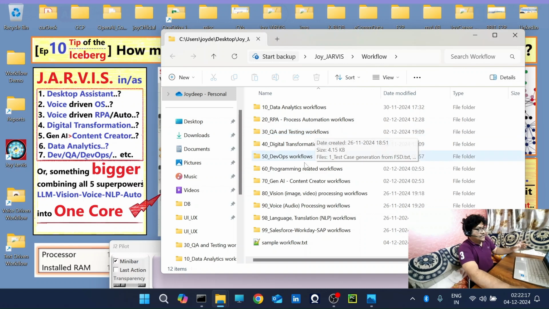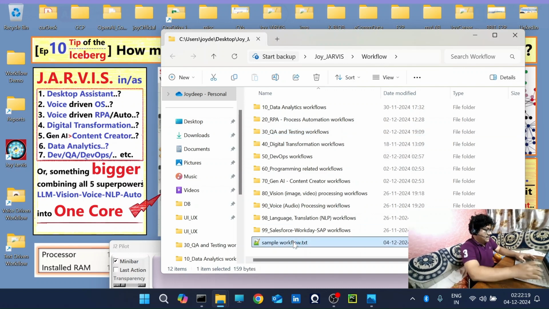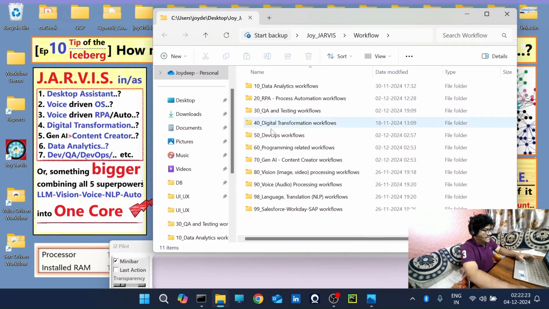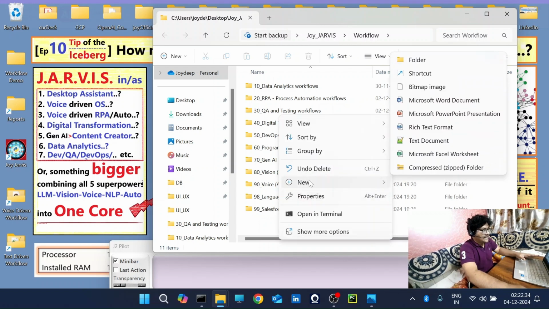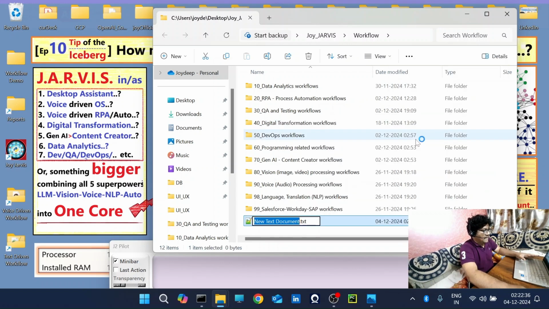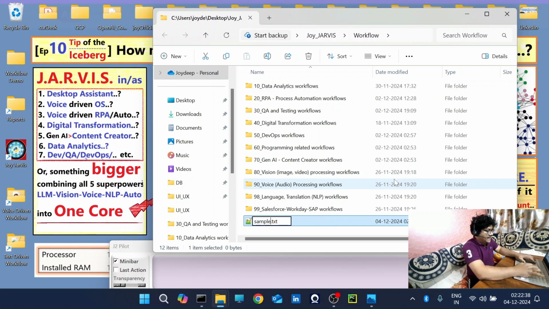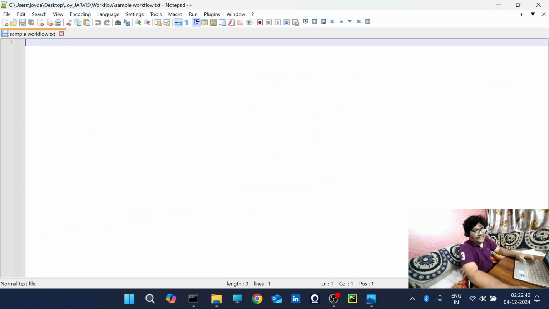So just observe what I am doing. This directory is nothing but a folder where Jarvis stores all the workflows. Now I am directly creating a text file with a name like sample workflow.